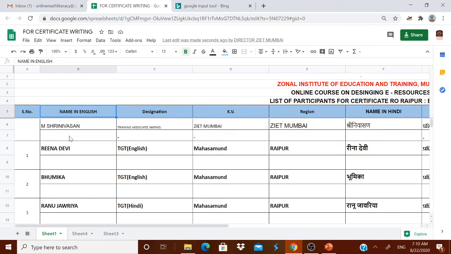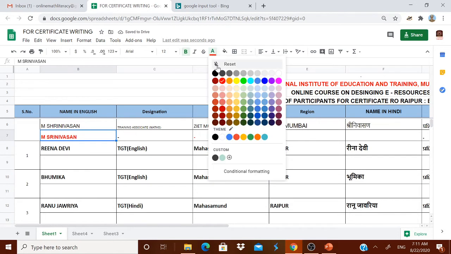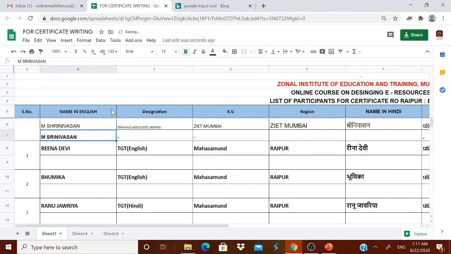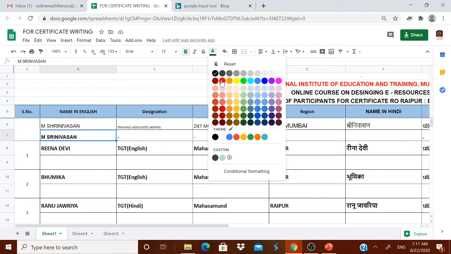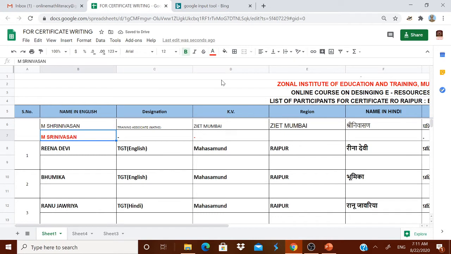For example, let me tell you how I will check my name. Here I want to change the spelling. I will type M Srinivasan because I want SRINIVASN. After you do the changes, it will be in black color normally. If you do any changes, convert the font into red color, which means that there is a change. Please type the name in English if there is any correction and convert the font into red color.